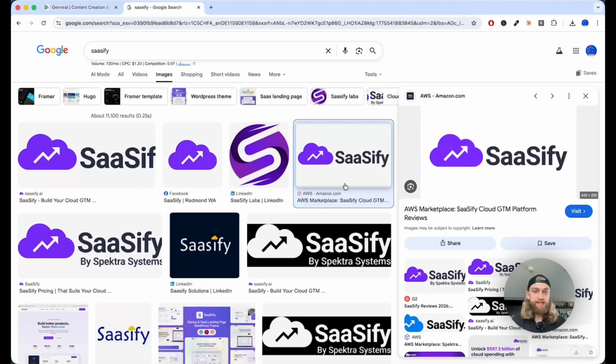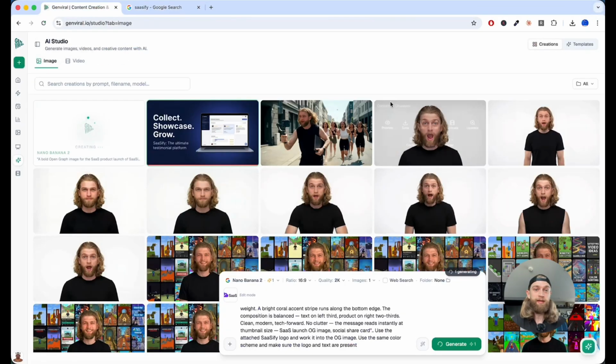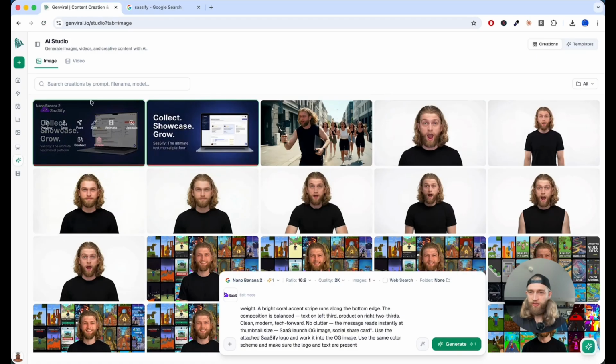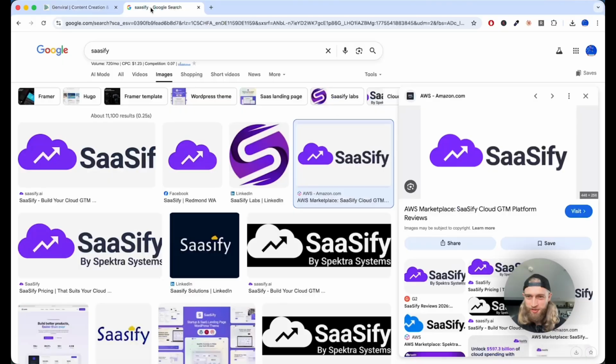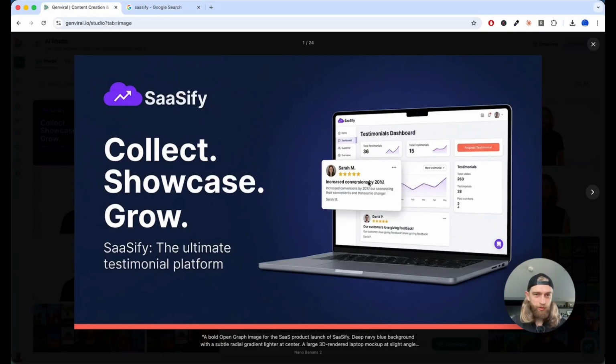Just a quick reminder, this is how the Sassify logo looks like. So let's see what results we're getting in a bit. And we're back, and this is our new logo. So let's see Sassify. I would say that looks pretty good. So just to check again, yeah, that's awesome. They even got the text right perfectly fine. As you can see here, Sassify is also weaved in, testimonials and everything.